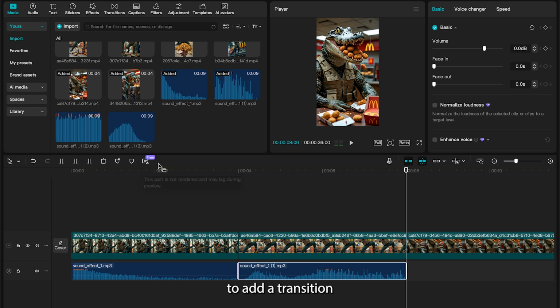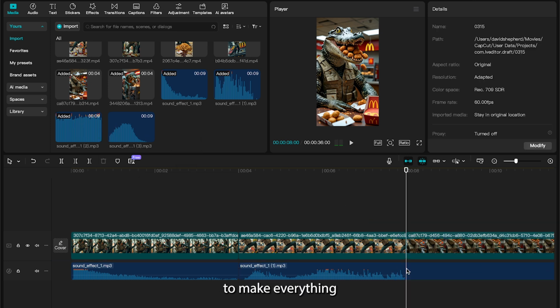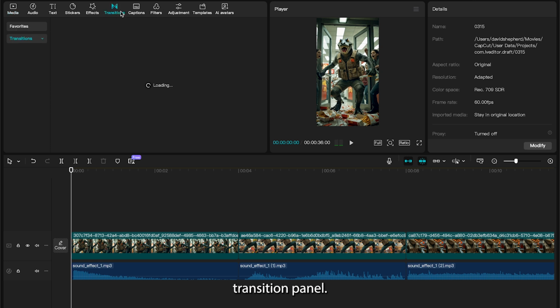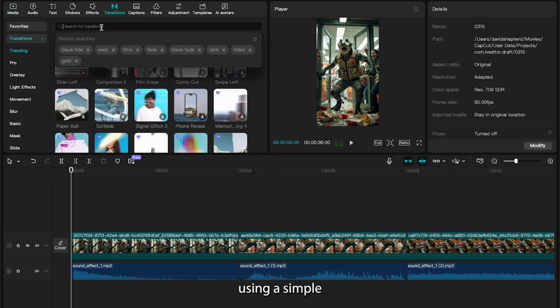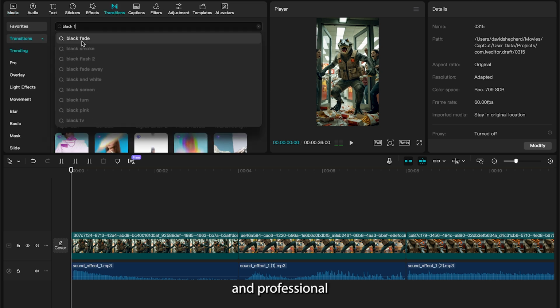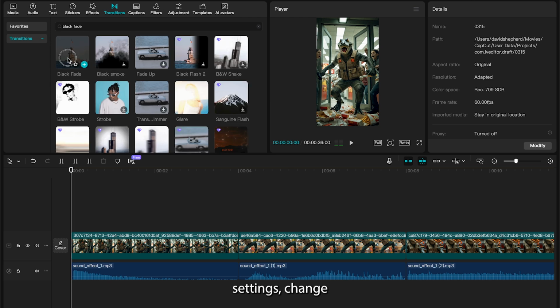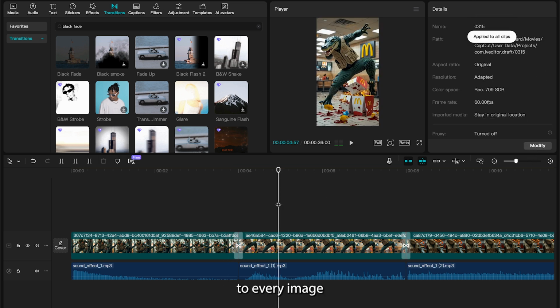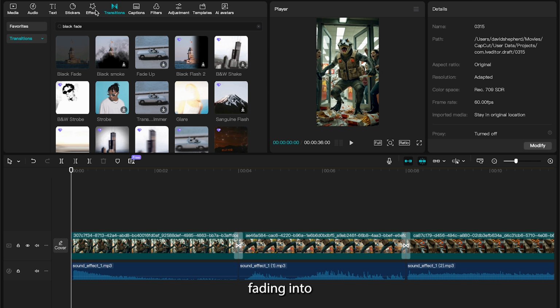Now, we're going to add a transition between each image to make everything flow smoothly. Click on the first image, then head to the transition panel. I recommend using a simple fade effect for a clean and professional look. In the transition settings, change the duration to 0.2 seconds. This will make the transitions quick and snappy. Then hit Apply to All, so the same transition is applied to every image in the timeline. Now, when you play it back, you'll see each image smoothly fading into the next.